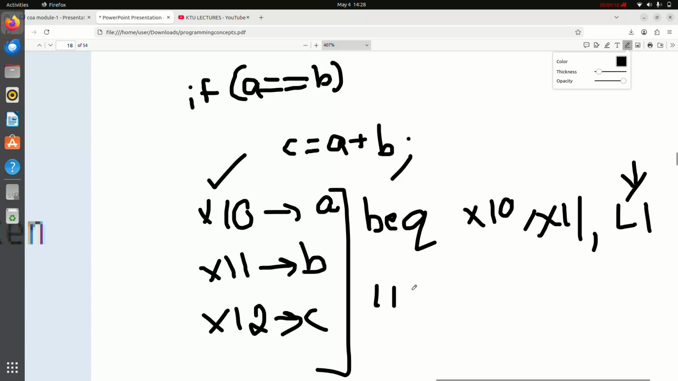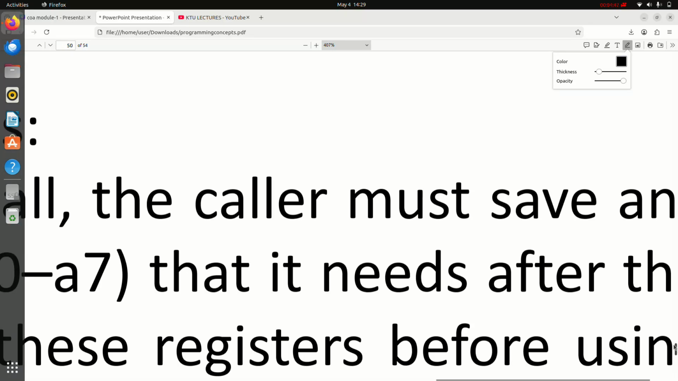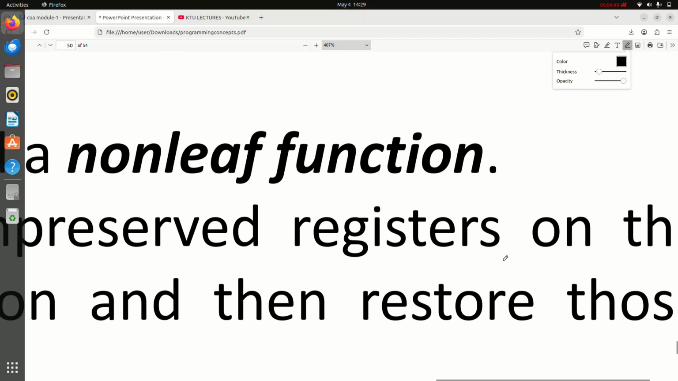Okay, so when I reach L1, which I told you is the label where I have to go, it is going to do c is equal to a plus b. So that means an add instruction is used. I'm going to add a and b and put the result in c. C is x12, so I'm going to put the result in x12. What am I going to add? x10 and x11. Oh sorry, it has gone a little down.